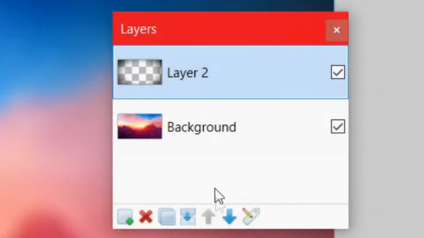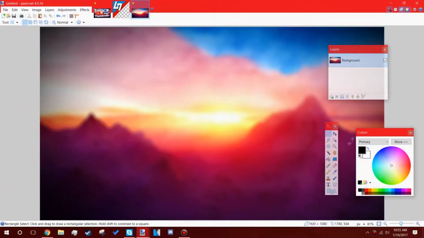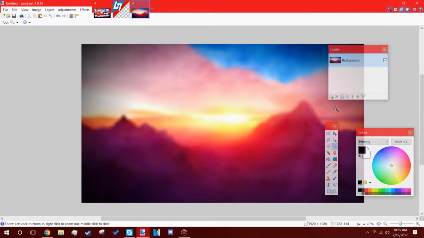Alright, so for the final step, you want to merge the layer down into your background by pressing that button, and you should be done with your background. So now we can move on to step number 2.